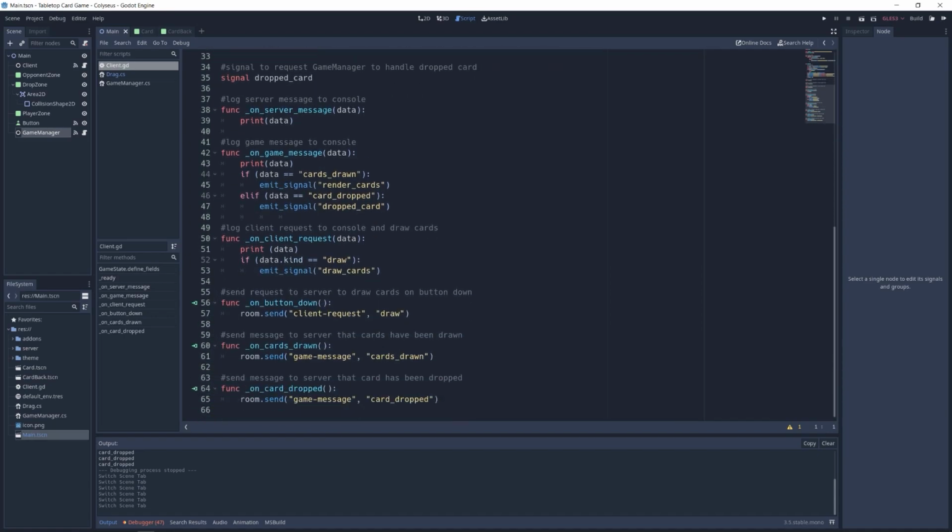And so when we receive a server message, just print the data that is attached to it. When we receive a game message, also print the data, but if the data was that cards were drawn, let the game manager or whosoever know through our signal to render cards. Or if a card was dropped, let the game manager know that a card was dropped. Then the game manager should handle it.